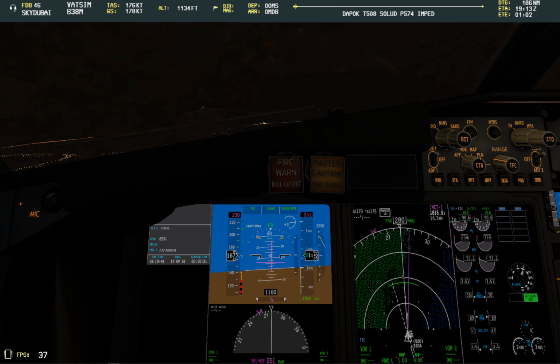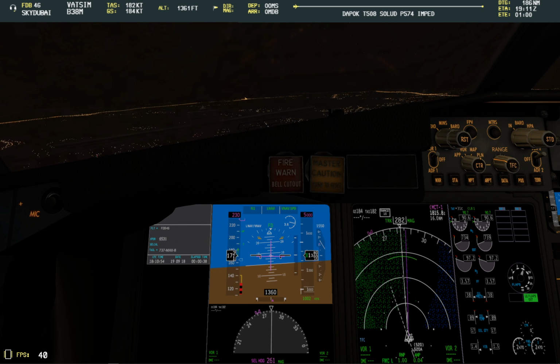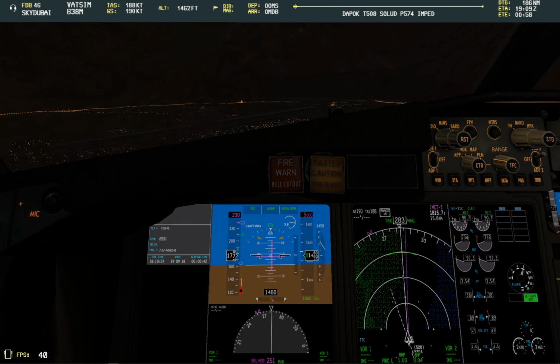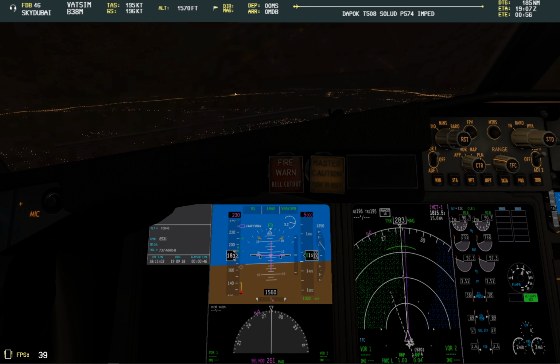1000, accelerating for cleanup. Idiot 778 is ready for departure. Idiot 778, the wind is 260 degrees, less than 5 knots, runway 26 right, cleared for takeoff. 26 right, cleared for takeoff, Idiot 778.